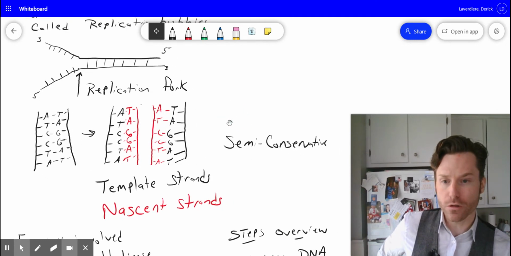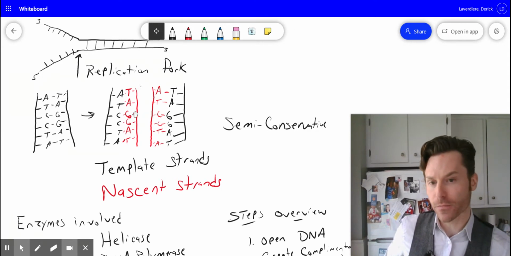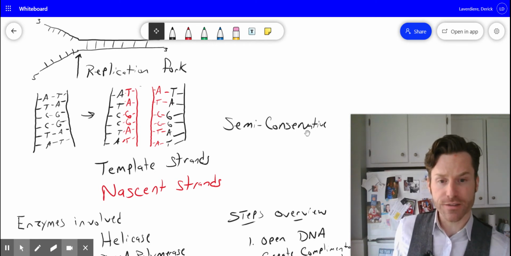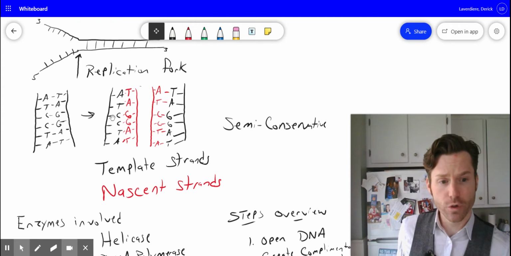The overall goal of this process is to take one set of DNA and end up with two sets of the same DNA, identical copies. This process is done in a semi-conservative nature. What that means is half of the new DNA is created from the old strand, and the other half is created completely new and fresh.